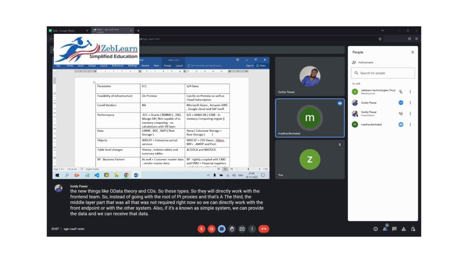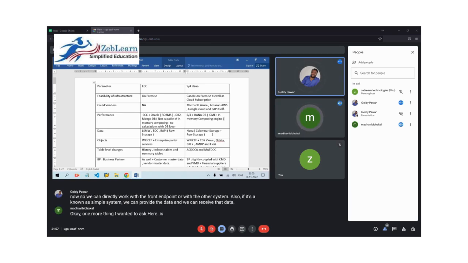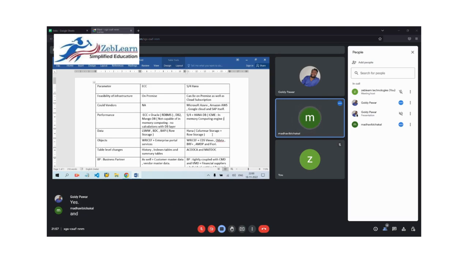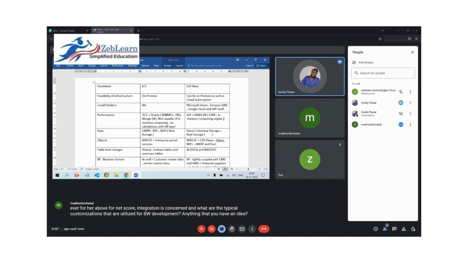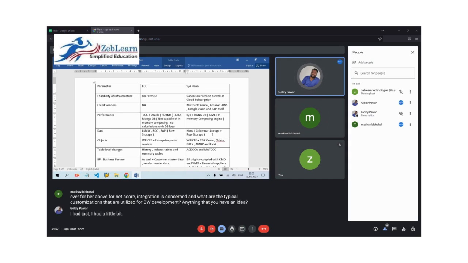One more thing I wanted to ask: as far as BW for HANA and ABAP for S/4 integration is concerned, what are the typical ABAP for HANA customizations that are utilized for BW development? Anything that you have an idea on? I had a little bit of an idea, but I can't give you the whole picture. Just an overview I can share with you.